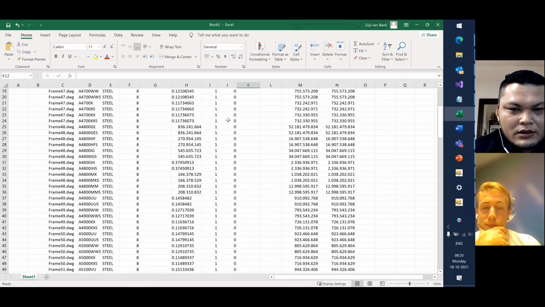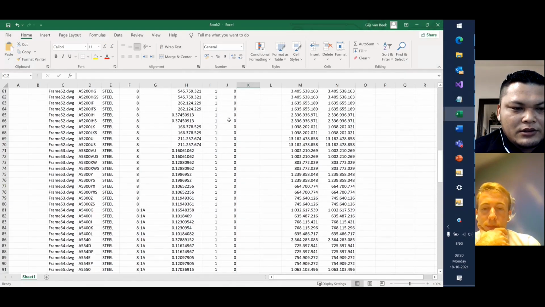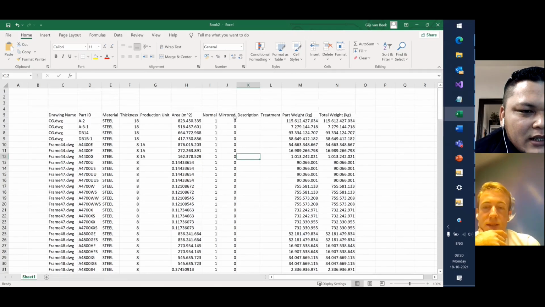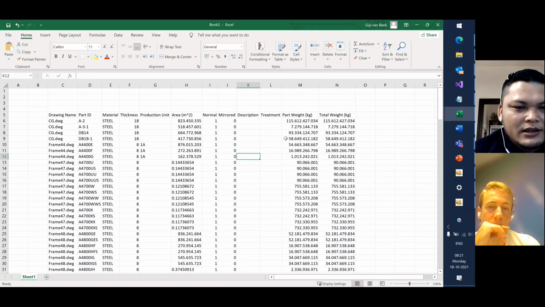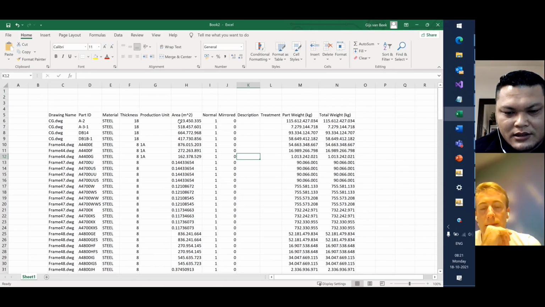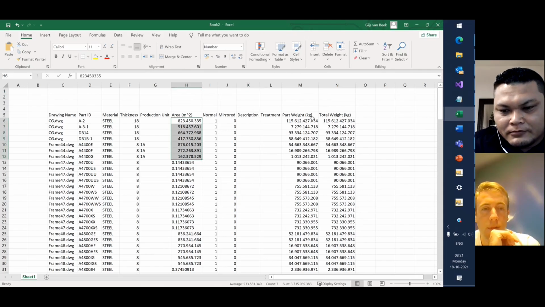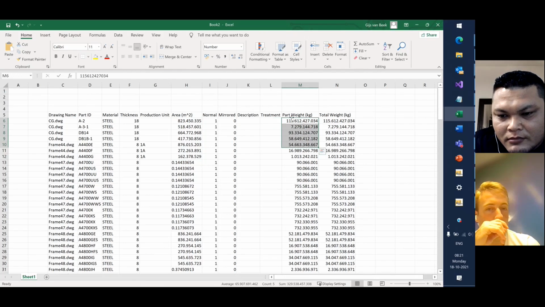This is the part. So this one is just a plate, right? It does not include stiffeners. Exactly, those are just plate parts. We have thickness, and we have production. Then you have here the area and also the part weight.